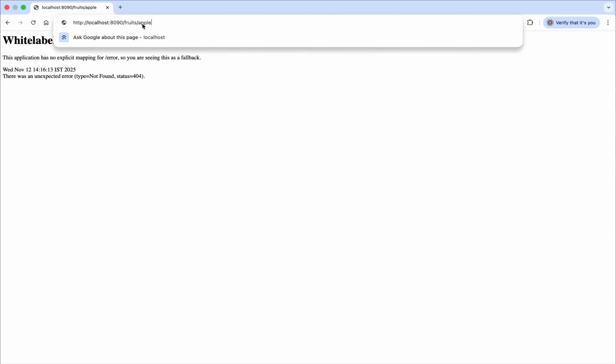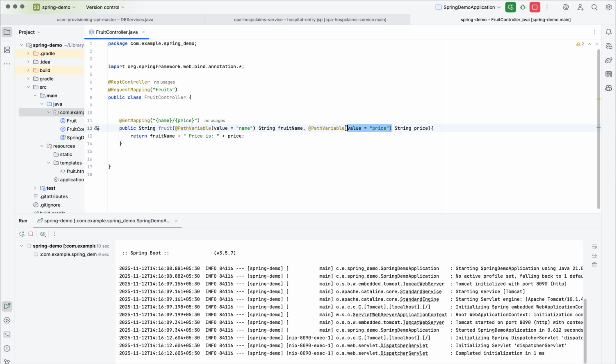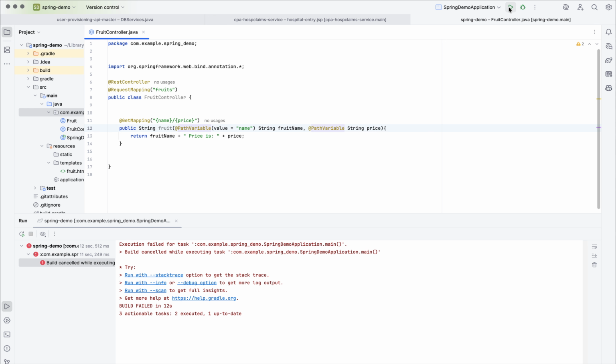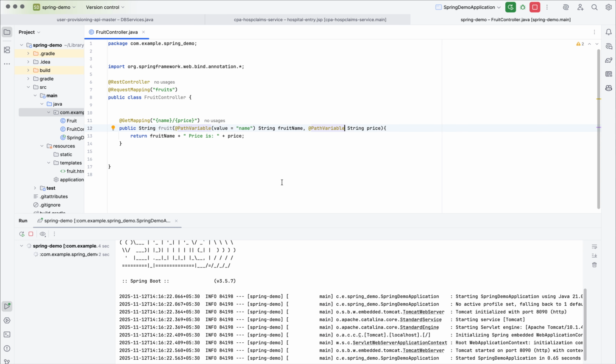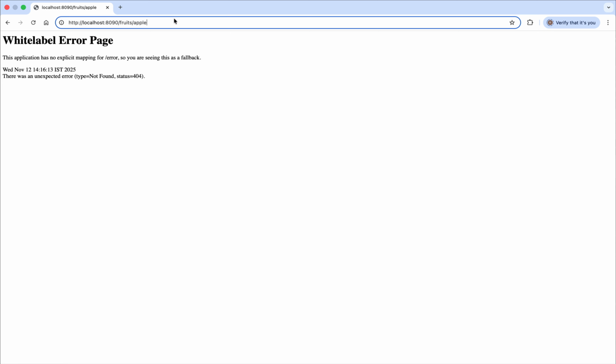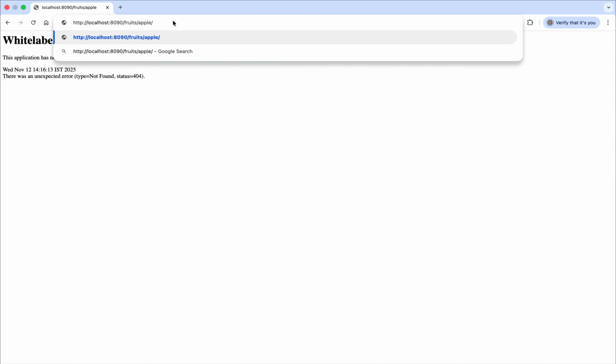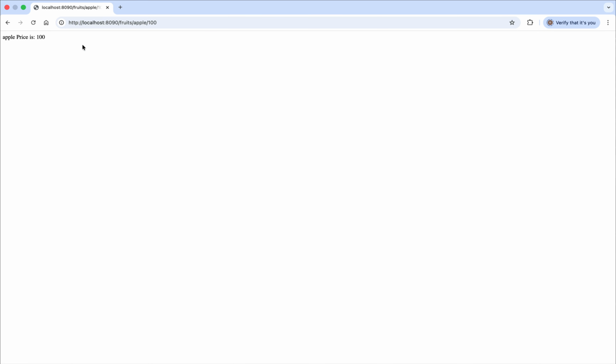Okay, the problem is actually I'm not providing the price in the URL. So let me just replace this one. I'm just keeping all these errors so that we can see it more clearly. So after Apple, I need to provide a price actually. So if I hit this, Apple price is 100. So I think this is making sense.